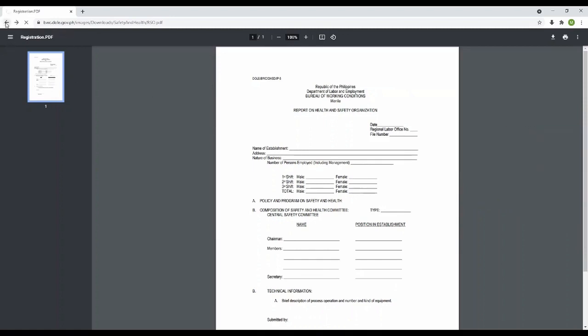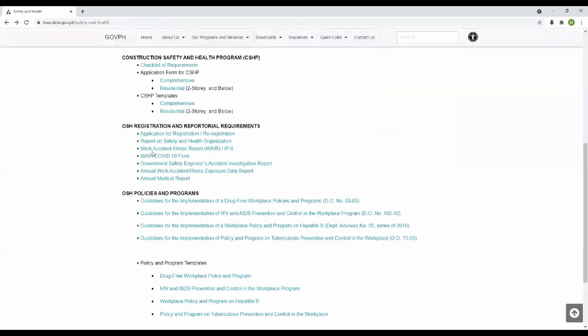Next, another form that you have to use for the report is the Work Accident Illness Report form. This is the IP6 form. So meron din po tayo yung WAIR for COVID-19 ito, 'di ba? Meron tayong bagong requirement that every end of the month or 30th of the month, we are recommended or highly encouraged to submit WAIR COVID-19 every end of the month. Be it meron mga positive sa inyo sa COVID or wala, you have to submit it. But for now, we'll click on the Work Accident Illness Report.